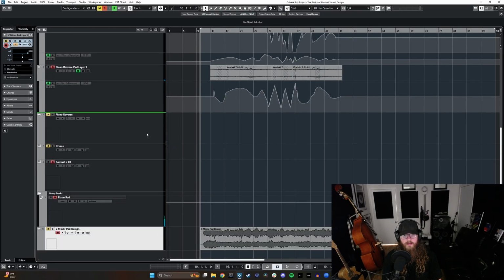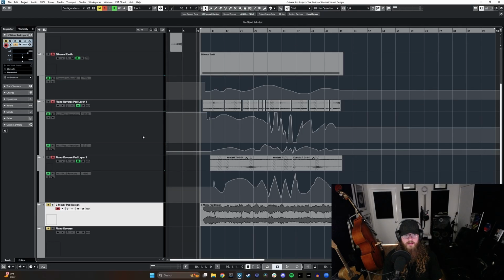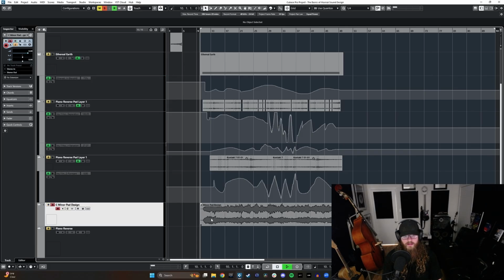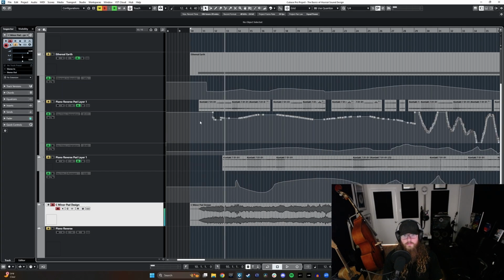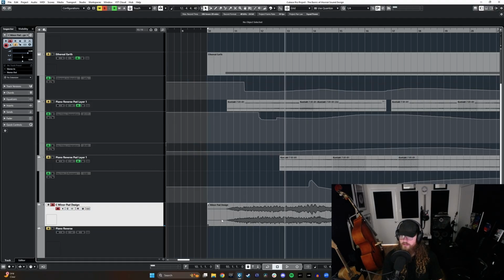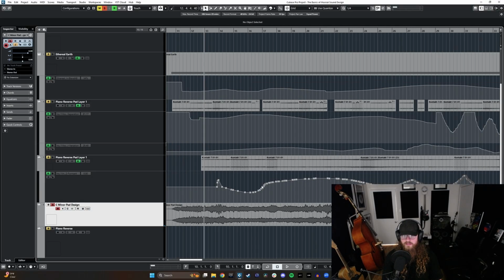Okay, and now we have this really interesting pad, and we don't need all of these layers here. We already have the interesting pad. Oh, there was some gimmicky weird stuff that happened there because our automation was messed up. Good thing to note, right? Good thing to note when we are processing and rendering this stuff.